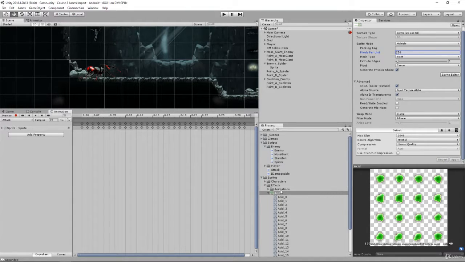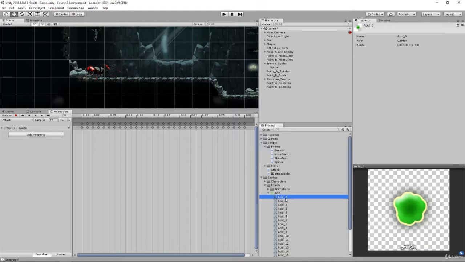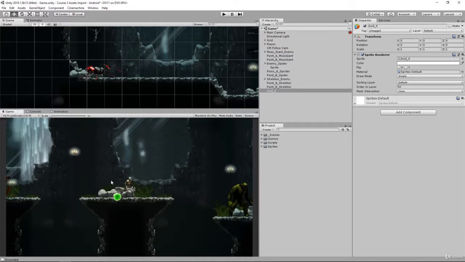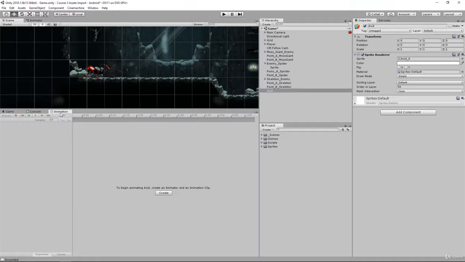All right, and what we can do now is create an animation and a controller, and essentially we're going to be instantiating this out. So to create that animation, here's our acid. We need to take the first frame, drag it into the hierarchy, set the order in layer to 50. All right, and we can see it here in the game view. Let's call this acid. From there, we're going to create a new animation for it.